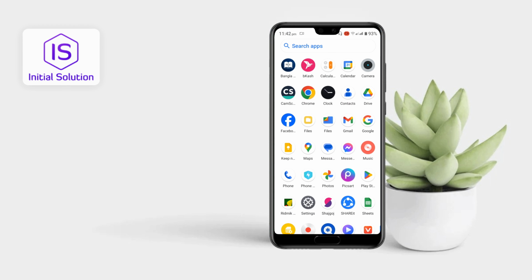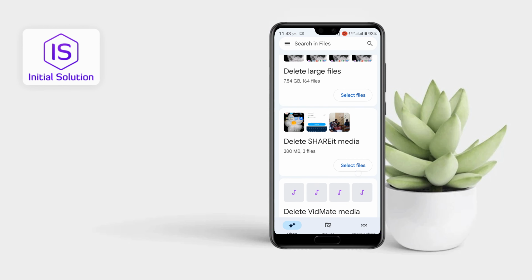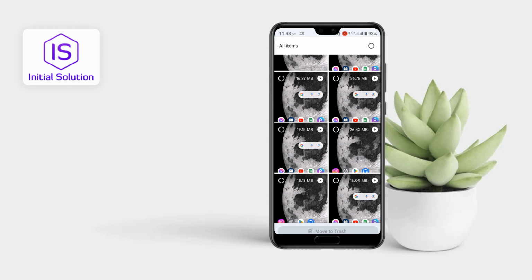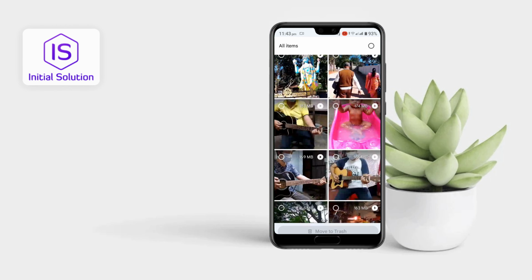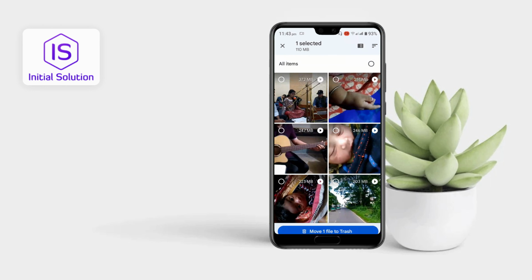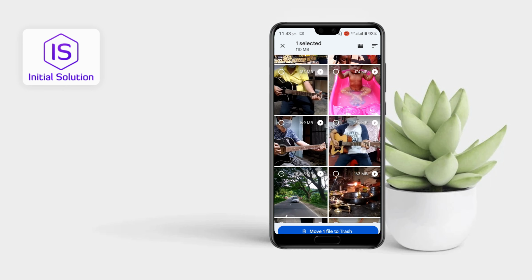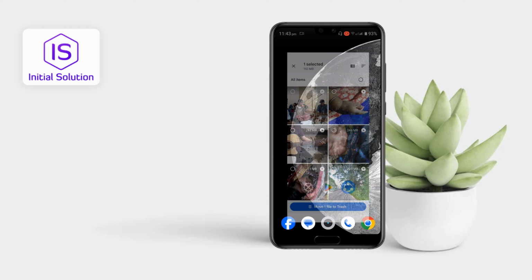and that's how you can free up your space on Android. If you go for largest first, then you can select your unused files and just move them to trash, and that's how you can free up your space on Android. So yeah, that's it.